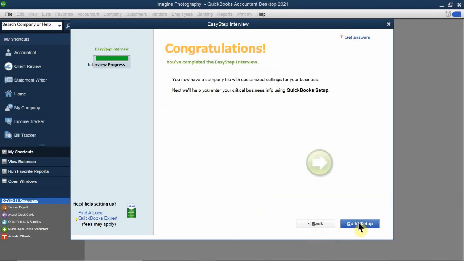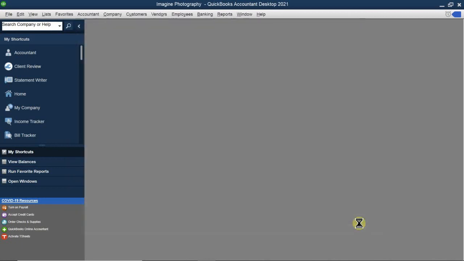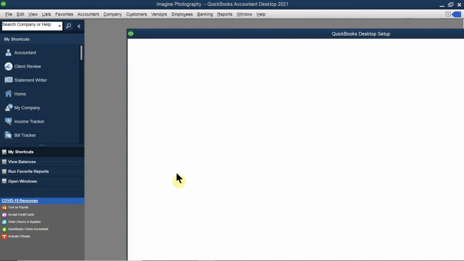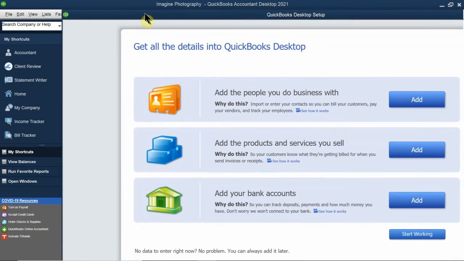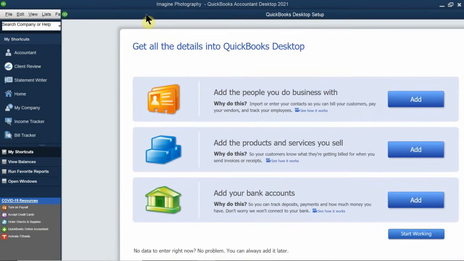Okay. So then now it says here, congratulations, you have successfully set up your company file. So now I'm going to go ahead and click and go to setup. Okay. So once you've done that, now it's actually creating your company file. It's putting all your preferences together. And now it is asking you this one question. So what do you want to do? What do you want to set up?